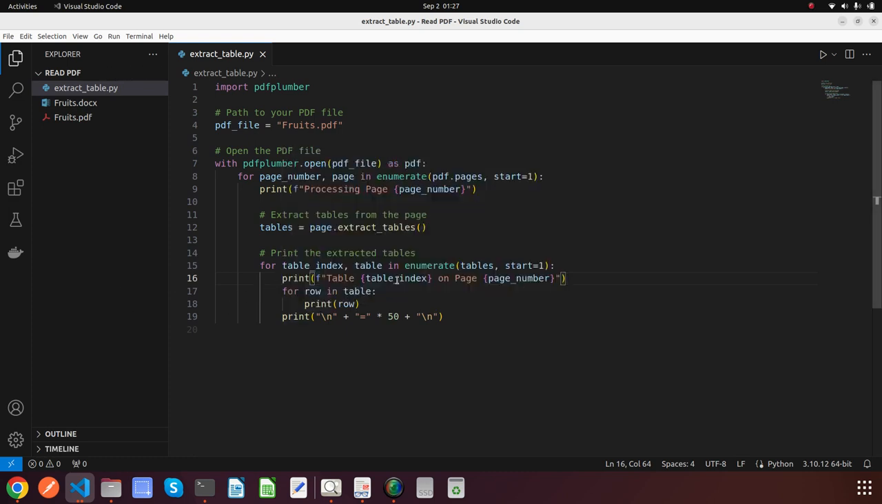So now what is the step we need to do? Now we have the table. The only thing we have to do is iterate the table and print each row. For that, we write "for row in table", which means for every row we iterate. So here we are just printing the row.